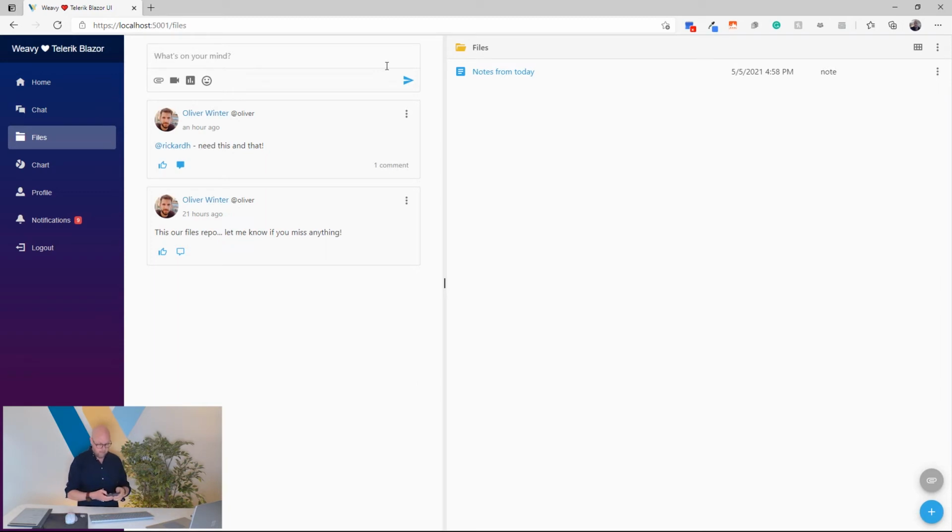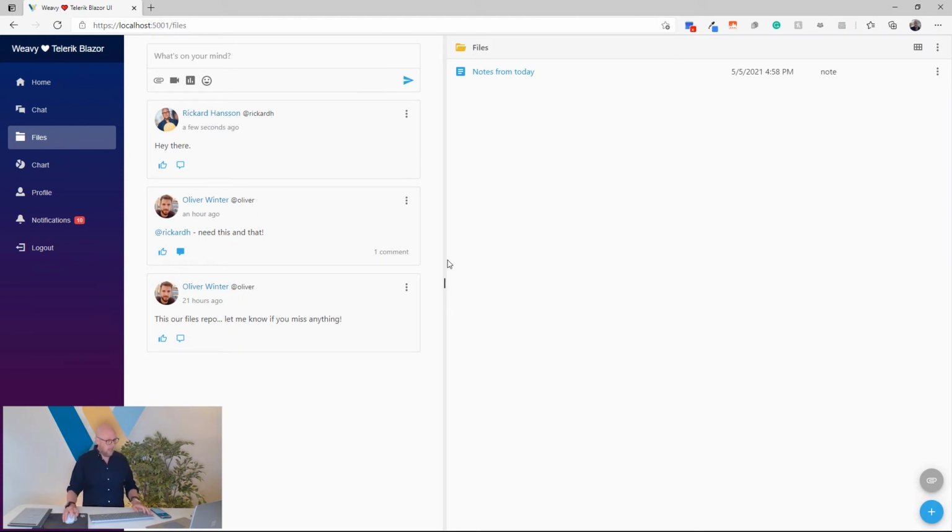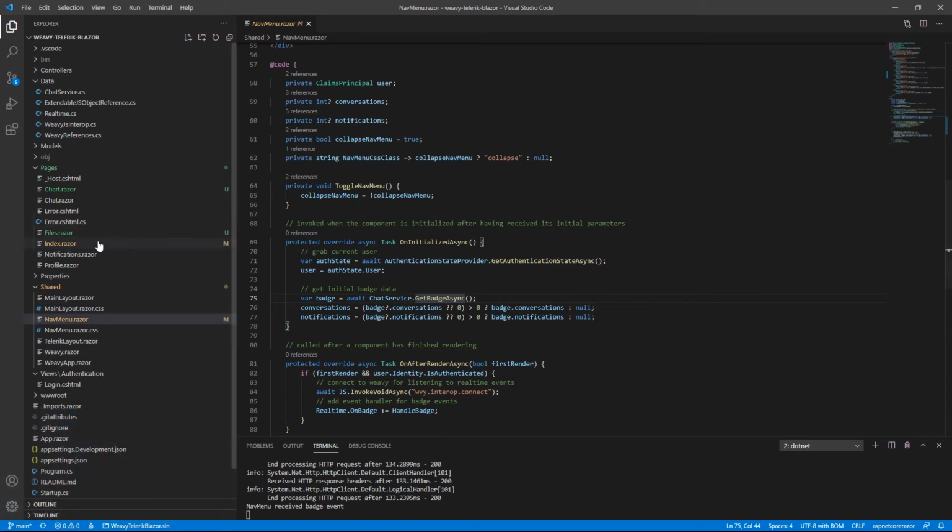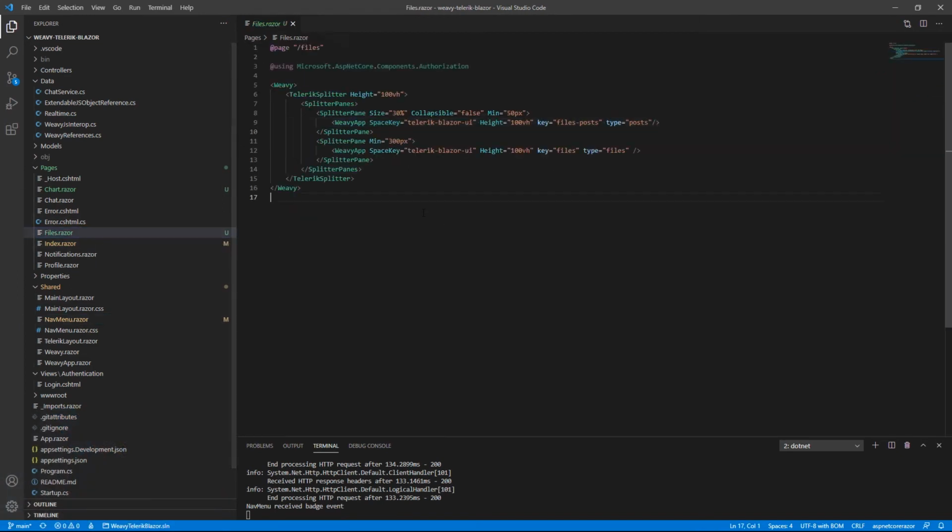So again, if I pick up my phone and go to this particular feed we see here, and I add a new comment, for example, or add a new post, hey there, and post that, you can see that automatically real time comes up. Boom, don't have to do anything more. And how this works, if we go into the actual files, it's super straightforward because we created a component called Weavy for Blazor, right? And then another component called Weavy app.